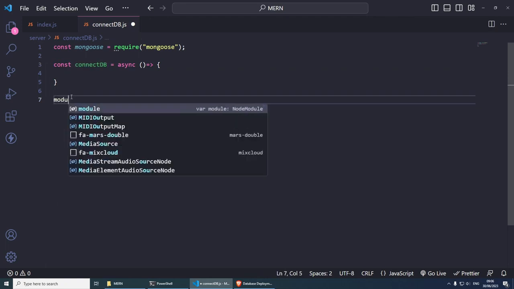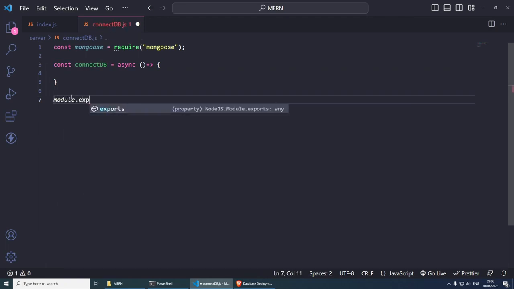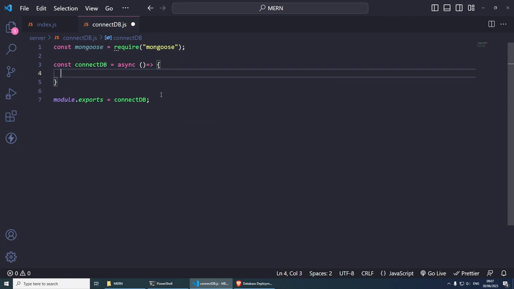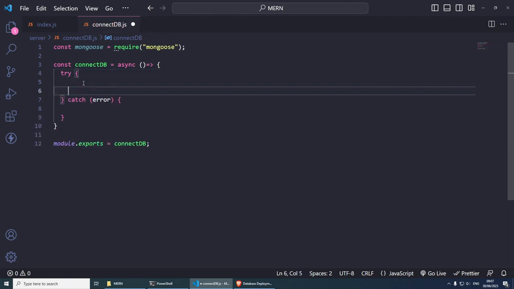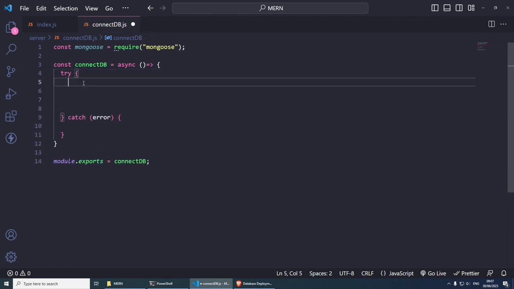So module.exports equals, and then the function name, which is this one here. Close this, and now we can do the functionality. So since this is an asynchronous function, we can do try catch, and then inside the try, we can try to connect. So the first thing that I'm going to do is set a mongoose setting, which is going to remove some of the warnings inside the command line that we don't want.